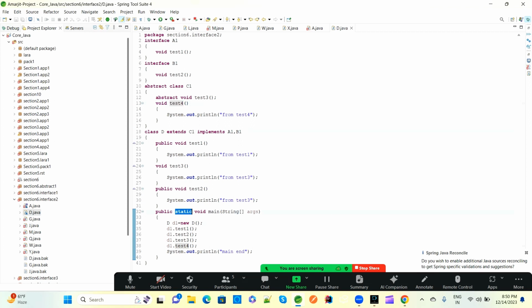Now we created the object of D class. So d1.test1, d1.test2, d1.test3, d1.test4, meaning all of test1, test2, test3, test4 will be called here. So the SOP will be printed, and then the main method's main end will be printed. Like that we will call from class to interface or interface to class, and creations and all will happen.